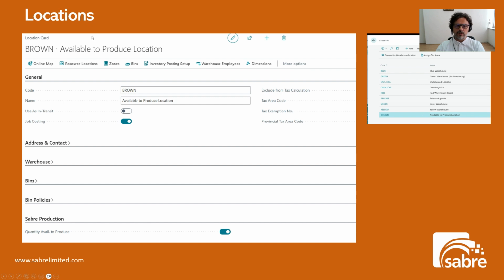Once you open your location card, you'll find a new fast tab called Sabre Production. If you open the tab, there's only one setting there for the locations, that is to set these locations to be available or not available in the Available to Produce tool. When you turn it on, this location will be included in the calculations. That's all you have to do for your location. But remember, you have to do this for every location that you want to include in the tool's usage.